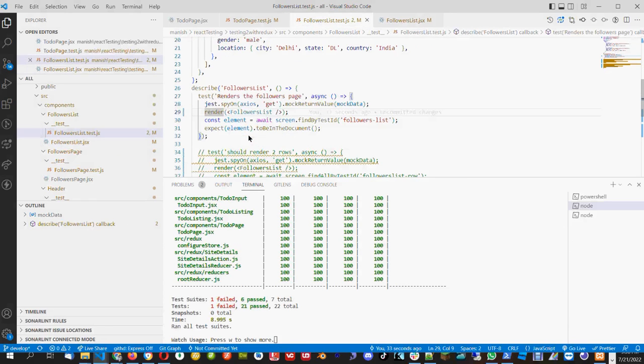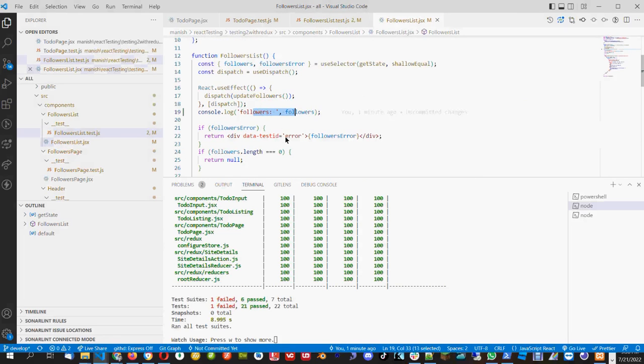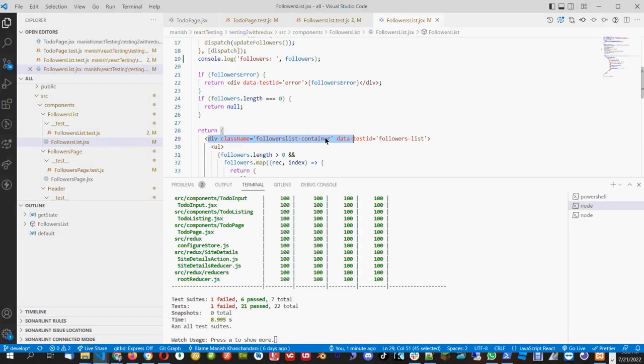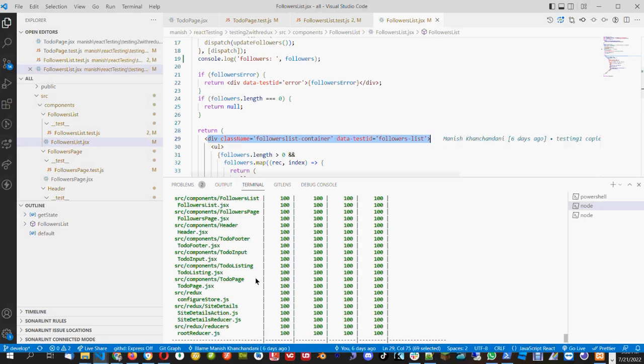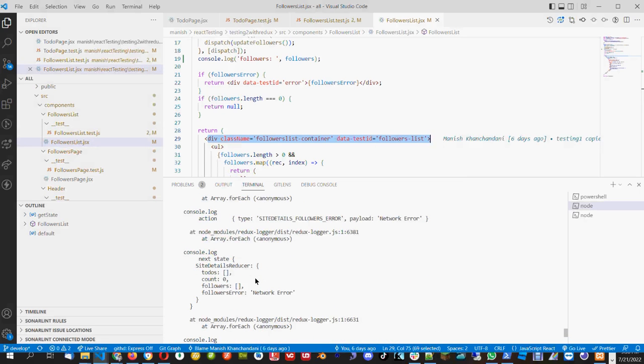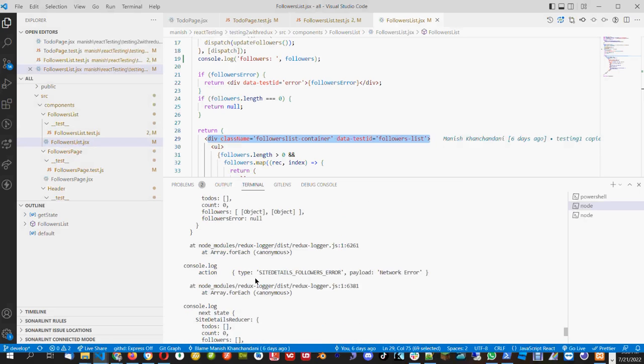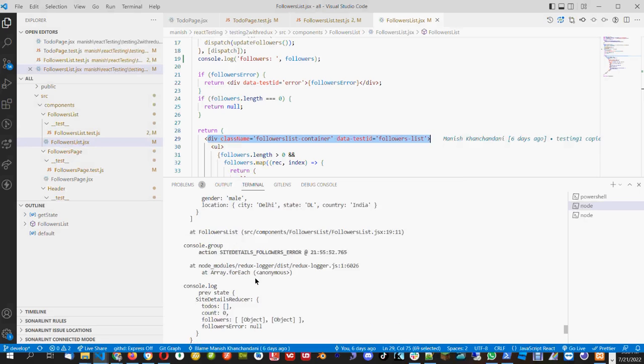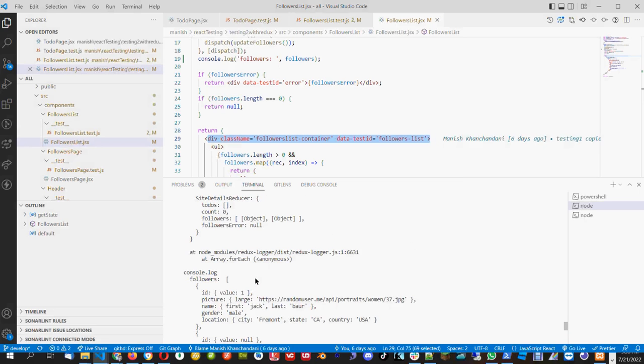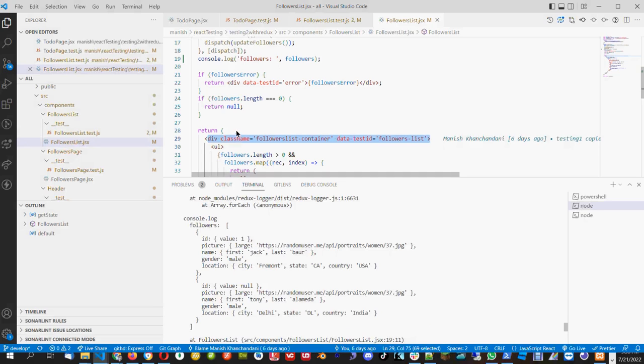So here when I write this test case, it calls this mock data for the actuals, and the follower list is called, and then we check whether this follower list is in the document or not. So follower list is in the document, that means whether this line is there in the document or not. So that's what we are trying to check. So you will see. Okay, let's see the mock data.